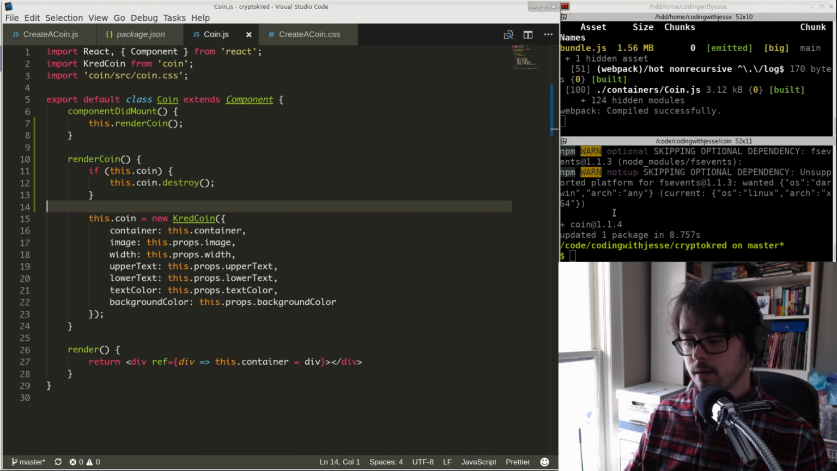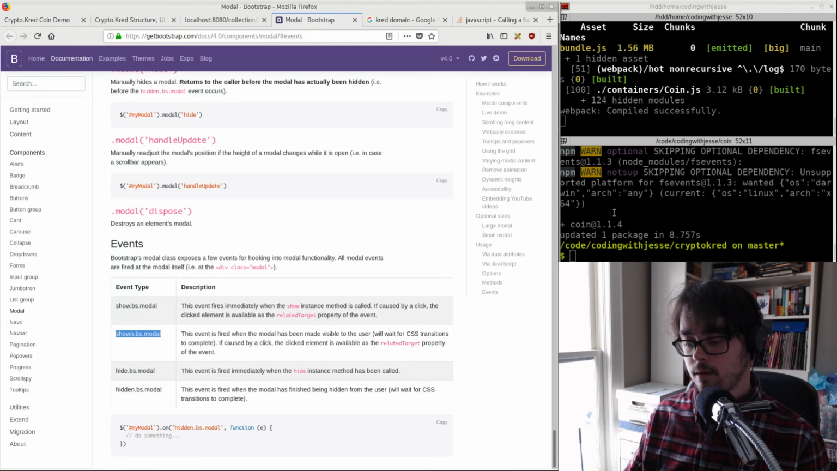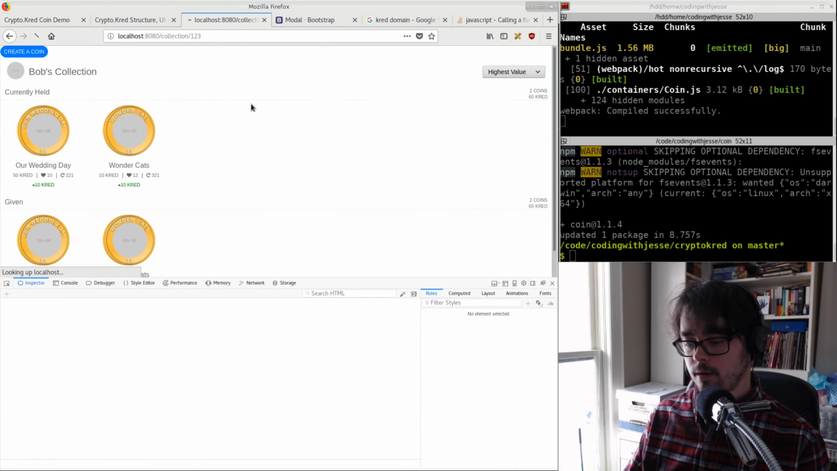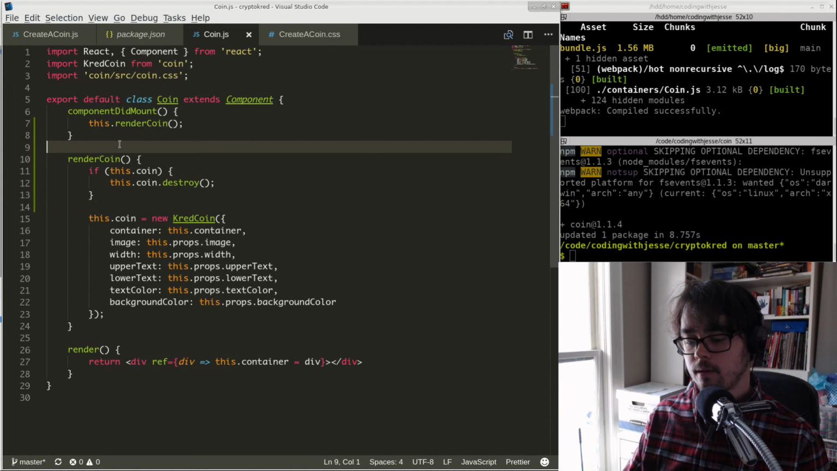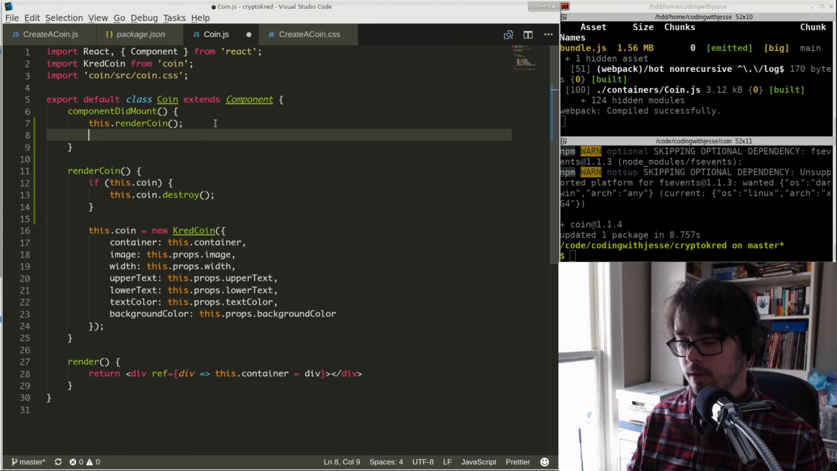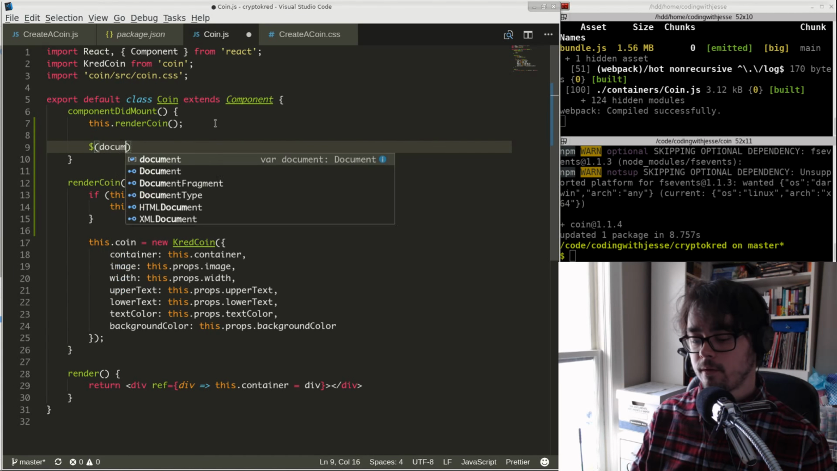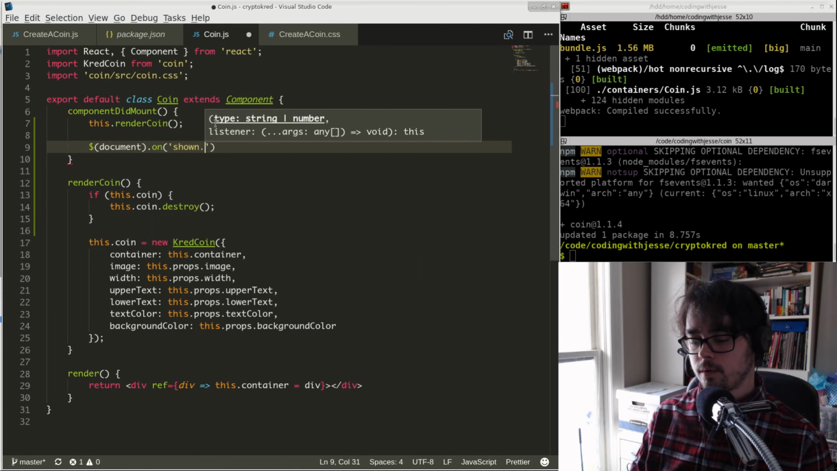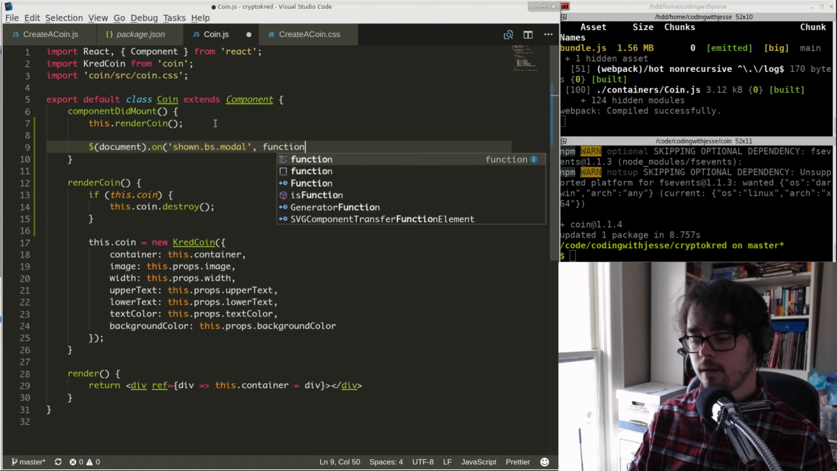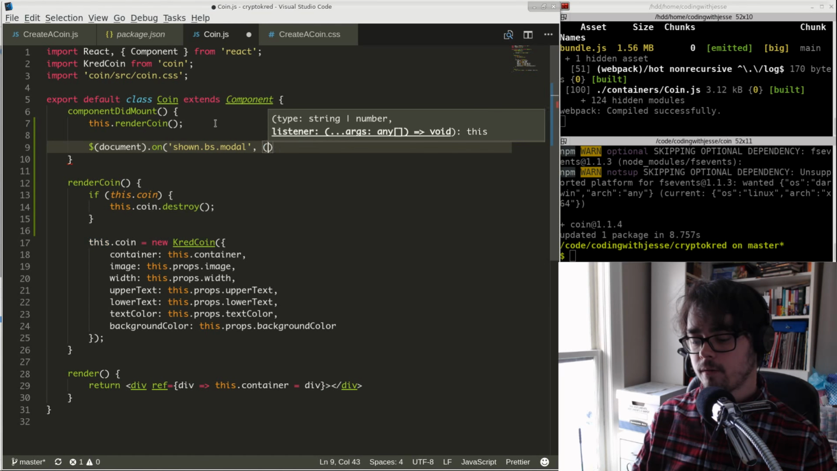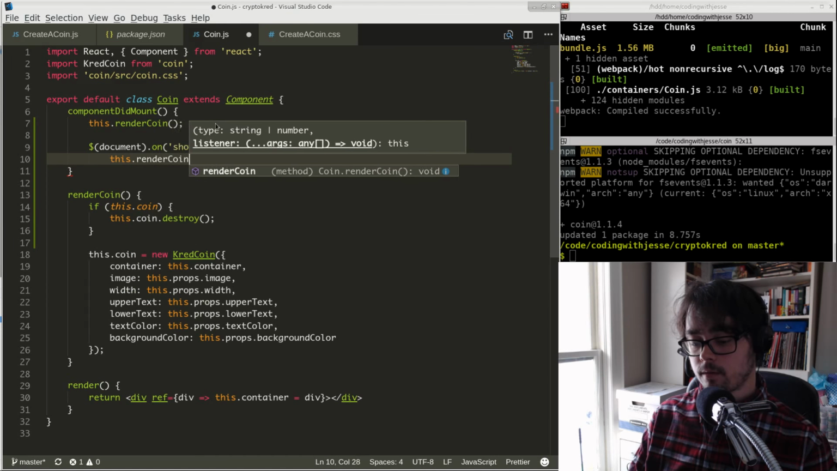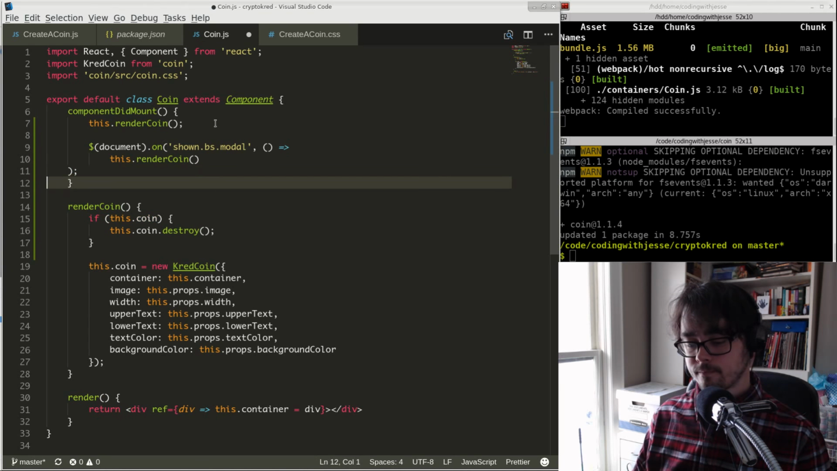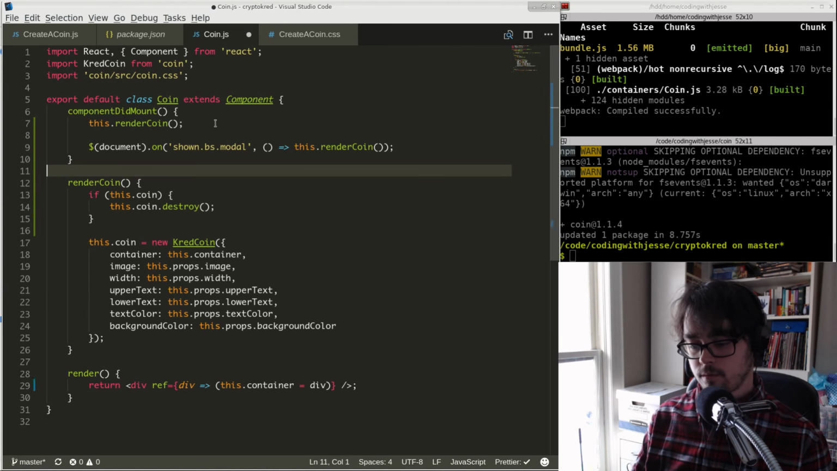So before that's gonna work, you know, it still doesn't get me re-rendering. Because what I wanted to do then is, anytime a modal opens anywhere, shown.bs.modal, right? Re-render. I guess I'm better off if I do this.renderCoin. Right? Cool.